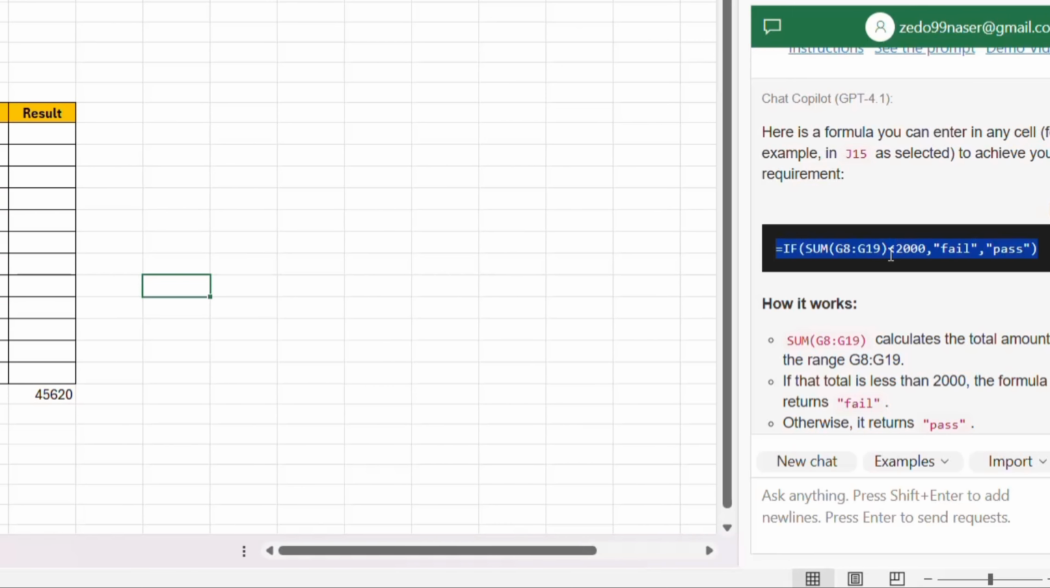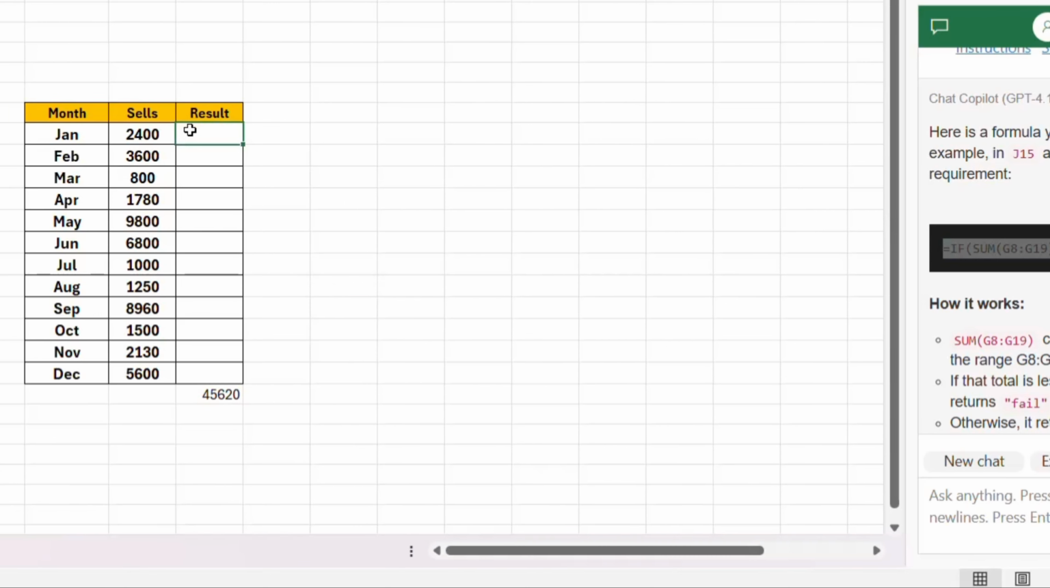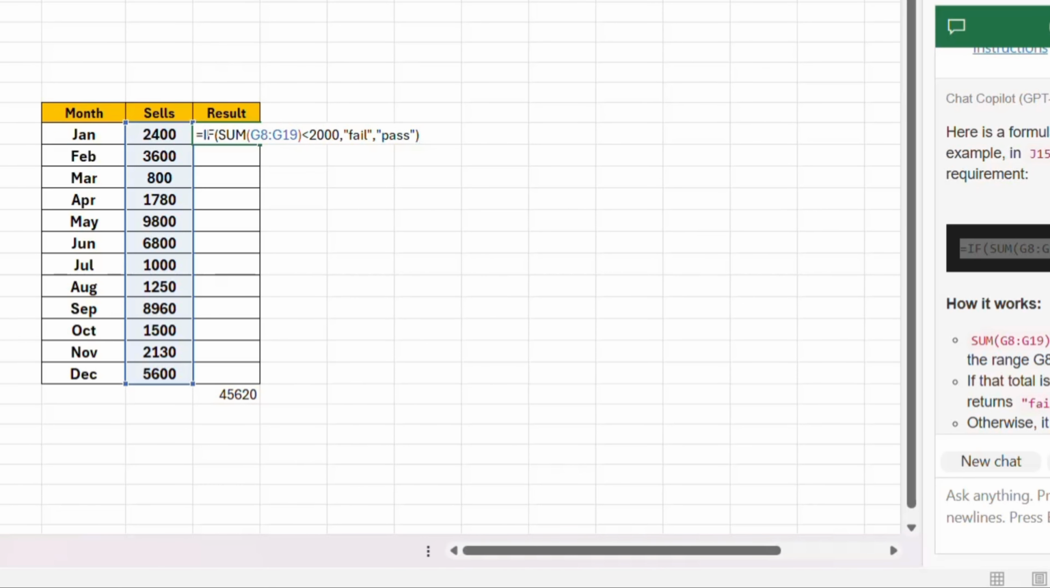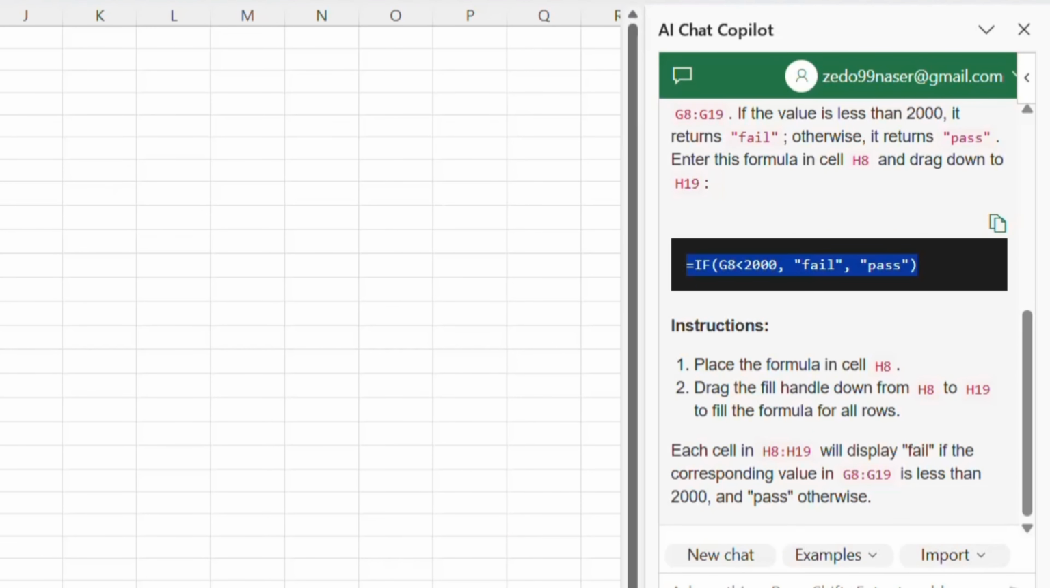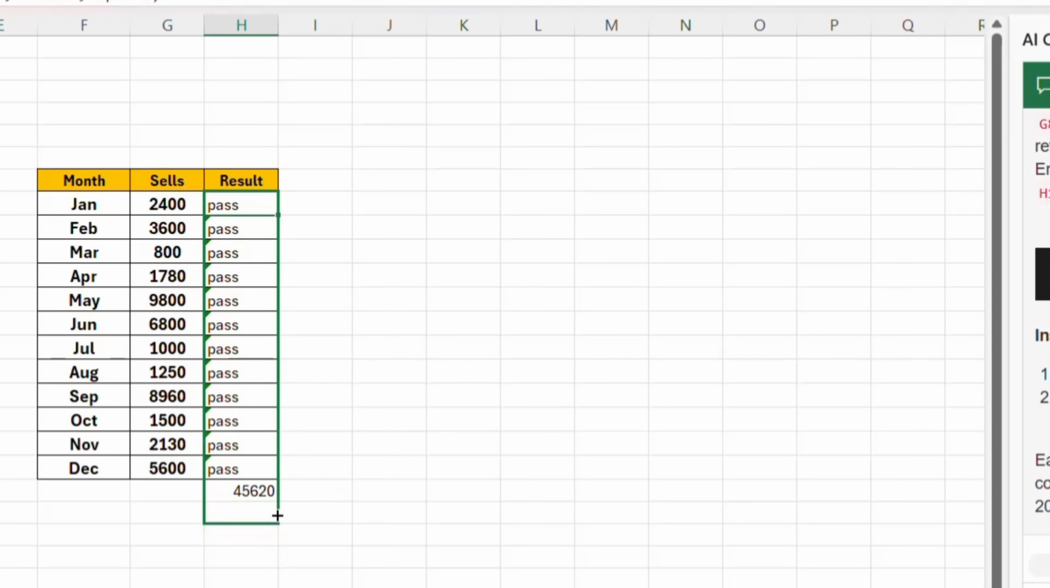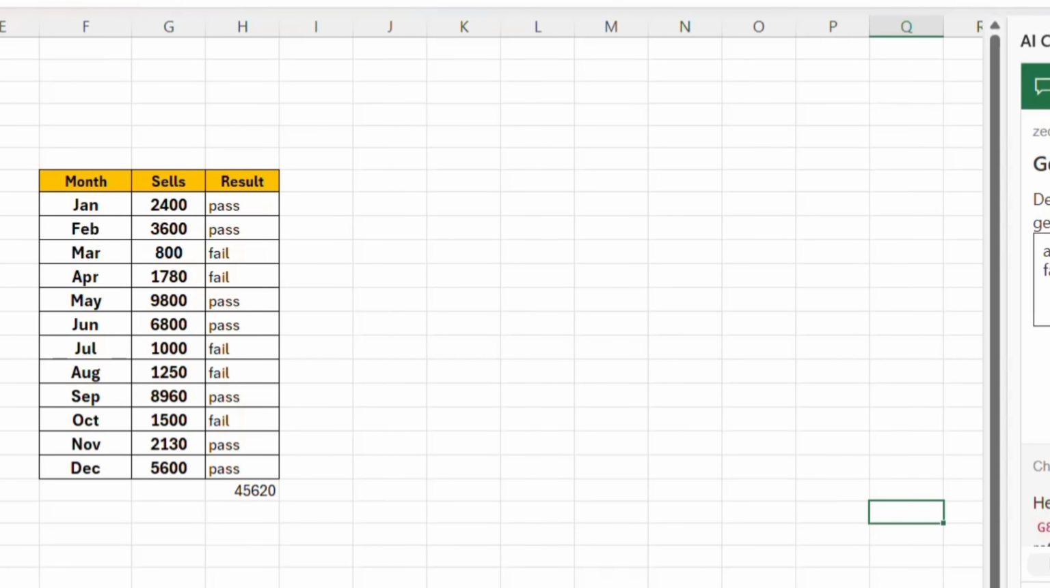You don't need to understand complex syntax. You don't need to remember function names. The AI writes everything for you. Now simply copy the generated formula, select the target cell, paste the formula, press enter, and that's it.